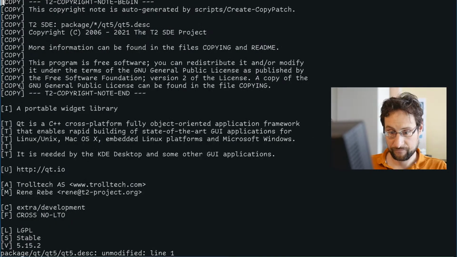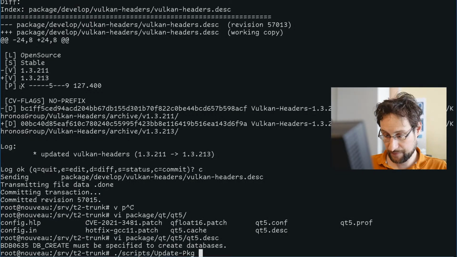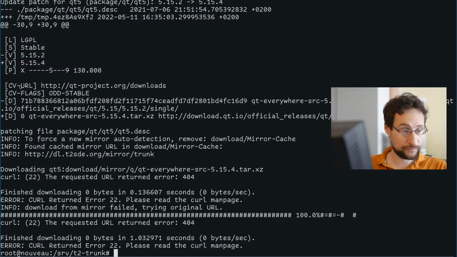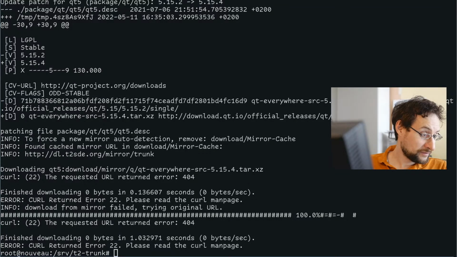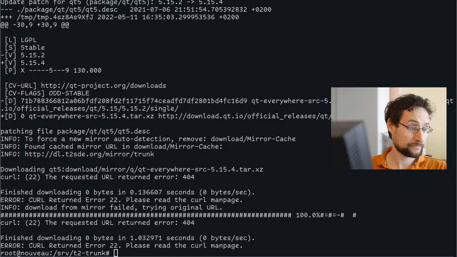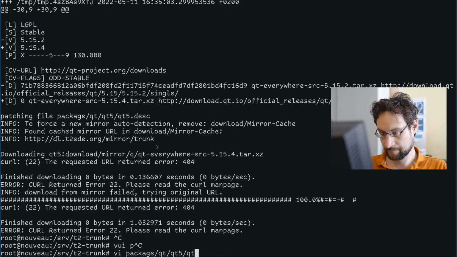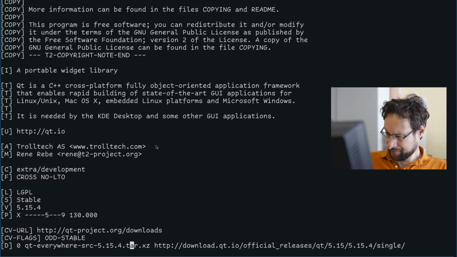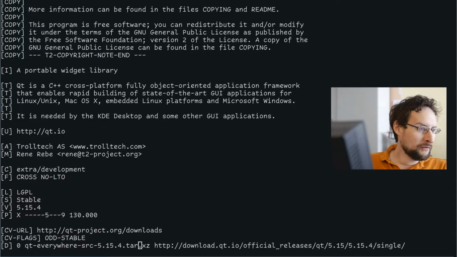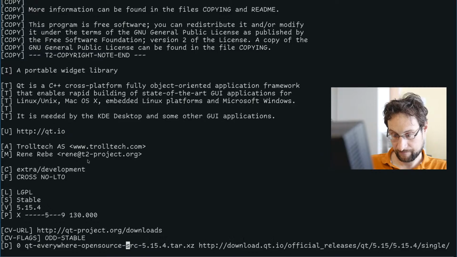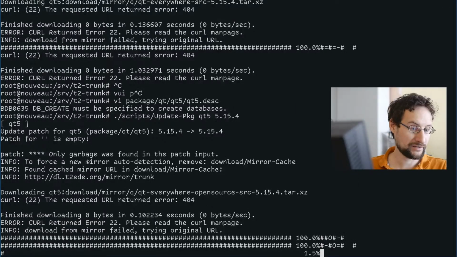Qt5? 5.15.4, but for that cross-platform toolkit, except that it doesn't download. Qt, oh yeah, nowadays everyone needs to have Qt everywhere. 5.4, except why does it not? Official? Qt everywhere. I have some open source. Why did we not have this before? Let's hope we were not in violation with the open source stuff.